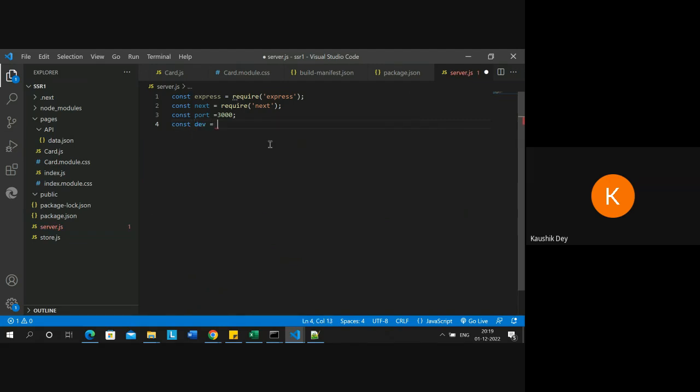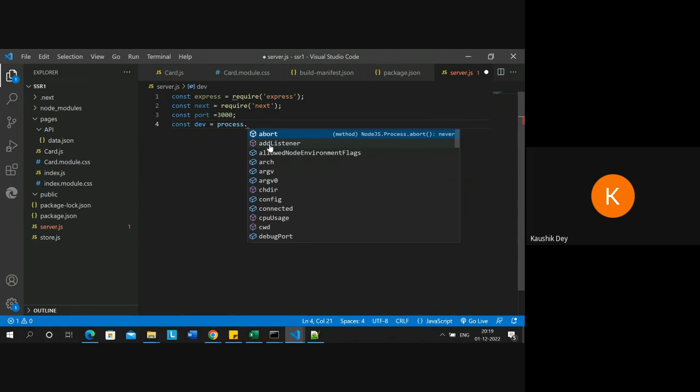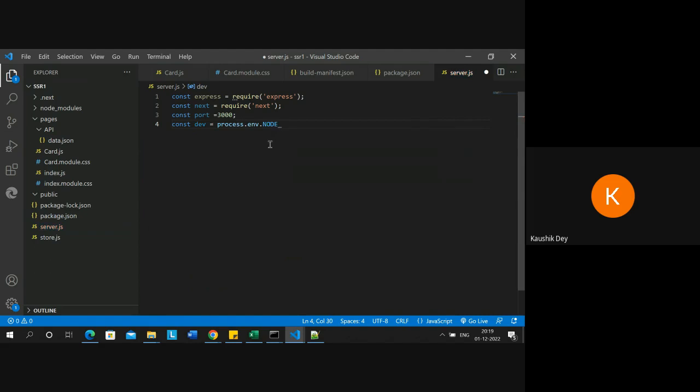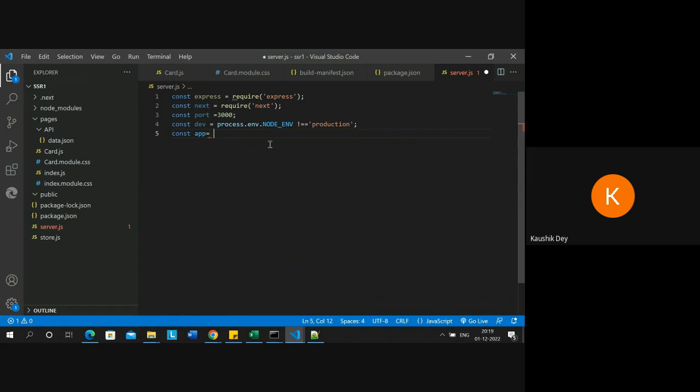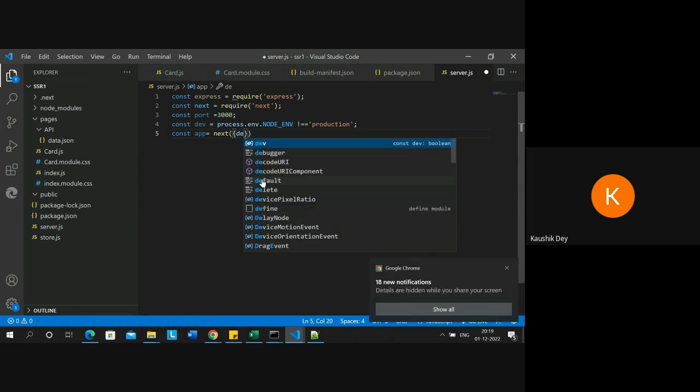Dev is equal to process dot env dot node underscore env, that should be not production. And const your app is equal to next, because I'm writing that server and adding the next over here. From the next, I will run the code. The express side dev.